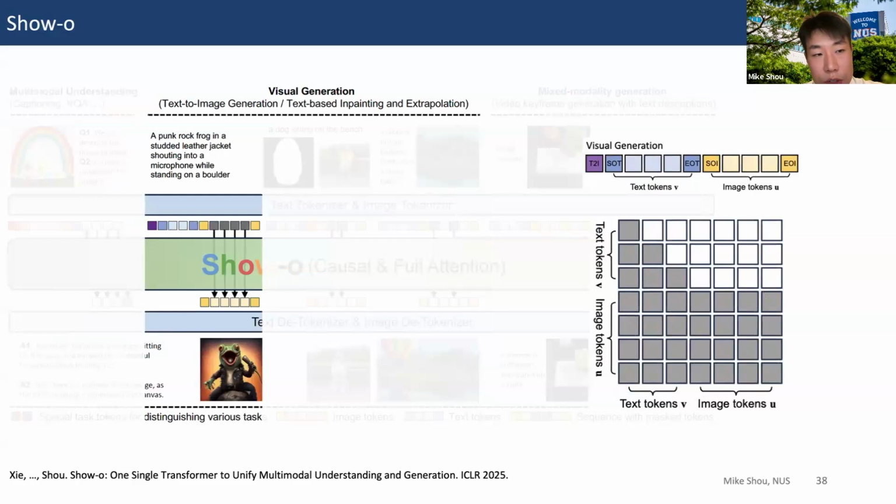And for the visual generation, the input here is essentially a sentence. Again, we organize it into a specific format of start of text and end of text, and the text tokens are in between. Then you have the start of image, end of image, spatial tokens, and in between is the image token we are trying to predict.